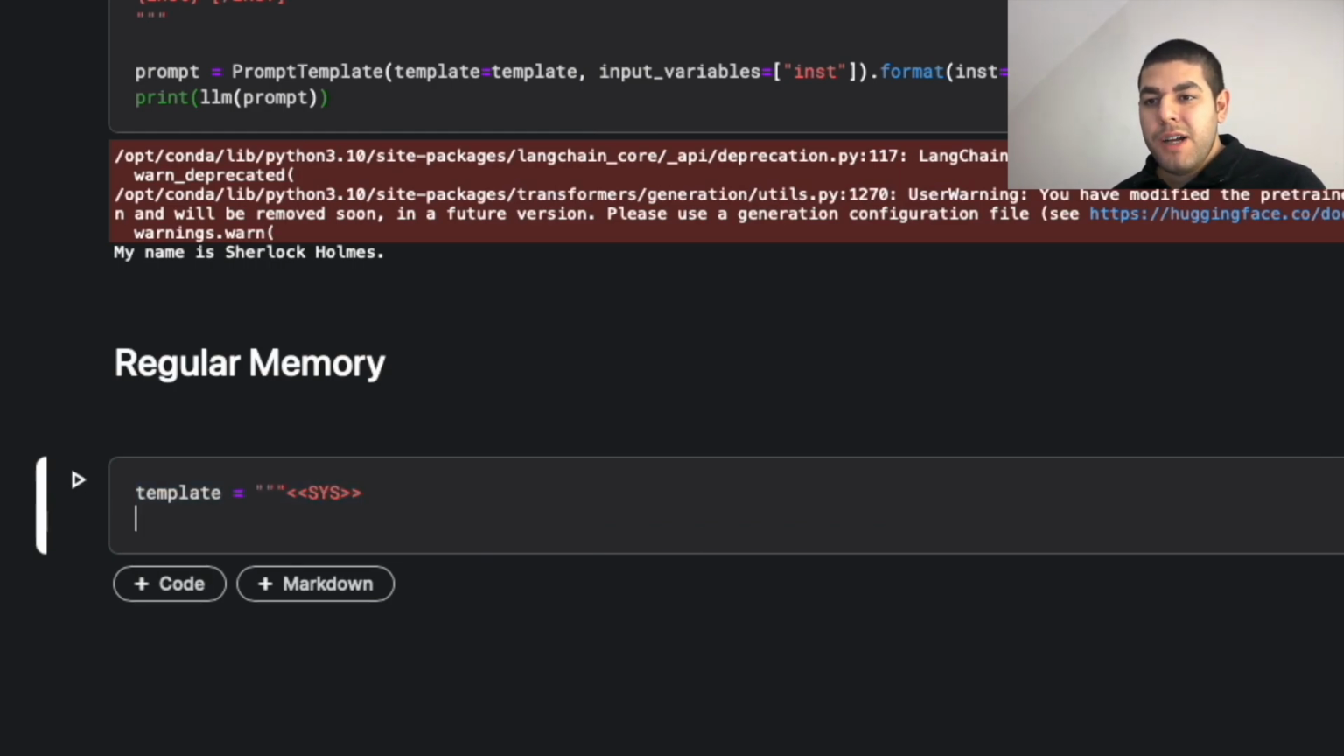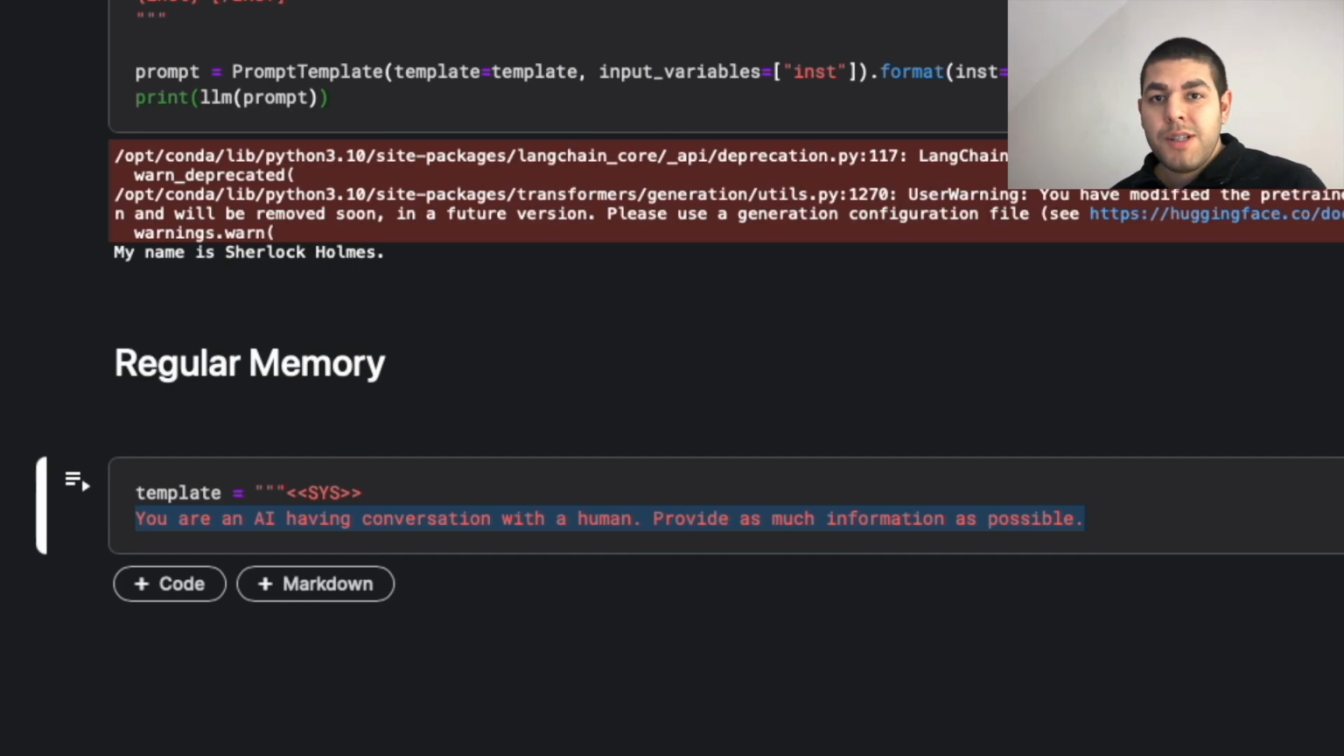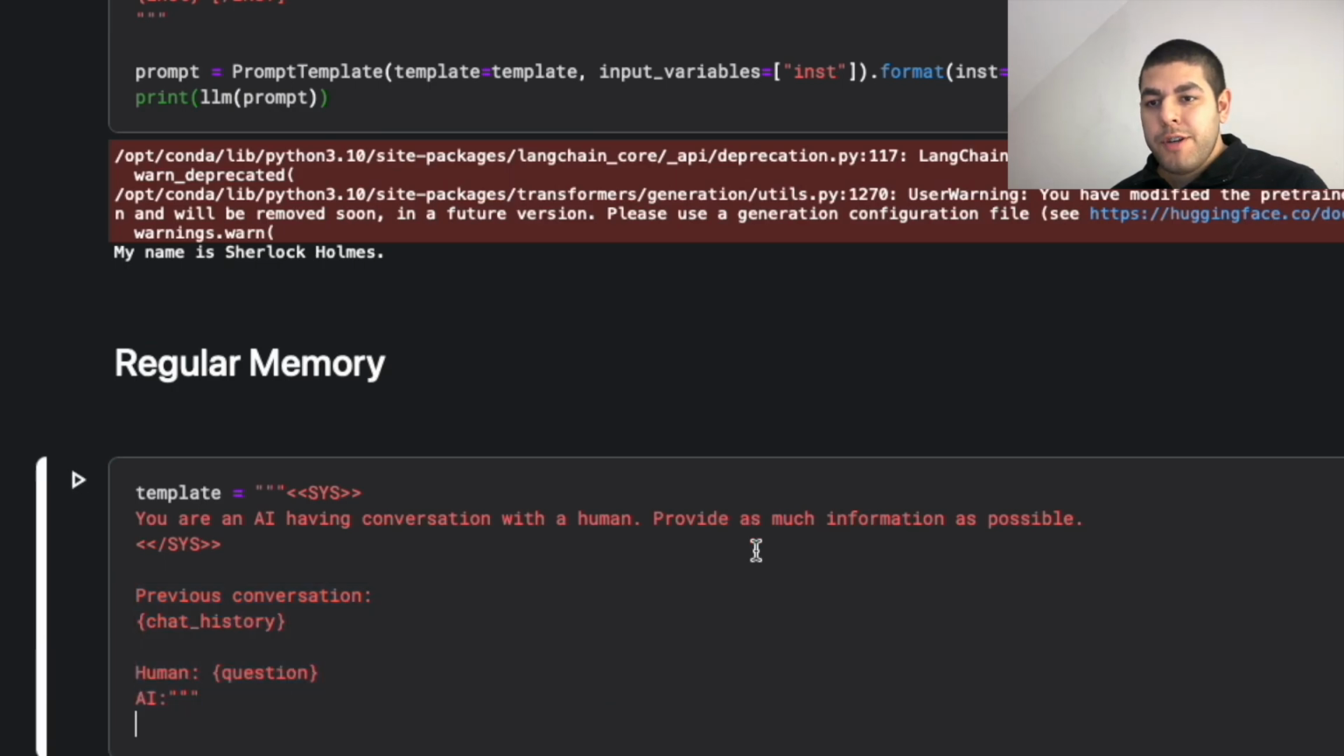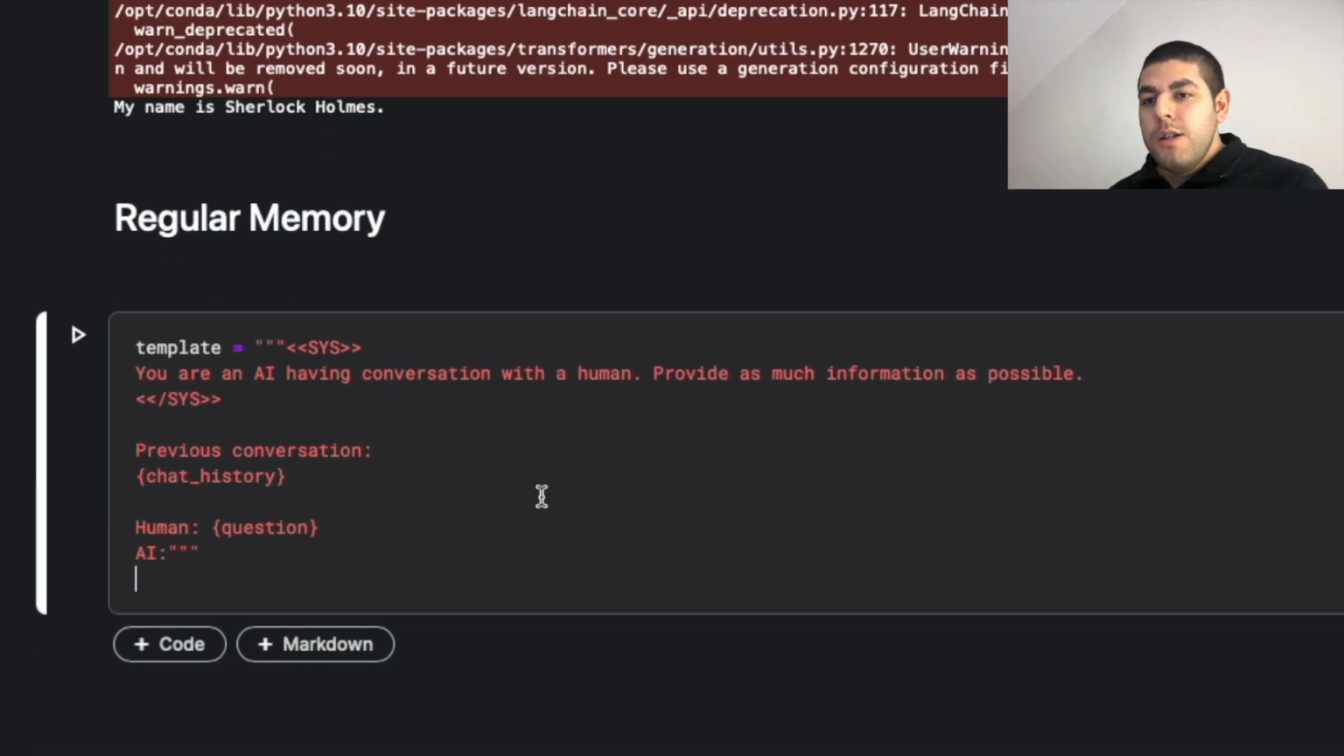So let's define our template here, and this is good to understand how the memory actually works under the hood. So let's just put our template here and go over it. How it works is that as a regular template, we have this start system, end system, and this is our system prompt. Okay, I made it up. You are an AI having a conversation with a human. Provide as much information as possible.